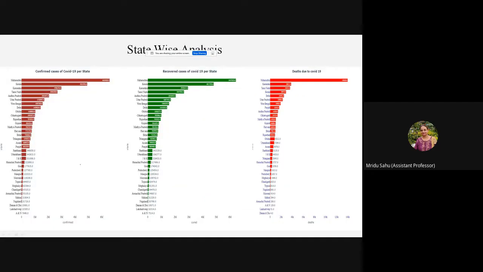Then this is a state-wise analysis. I have just shown you the data. Yeah? And all these analyses we have done with the help of Python and with the help of ArcGIS.